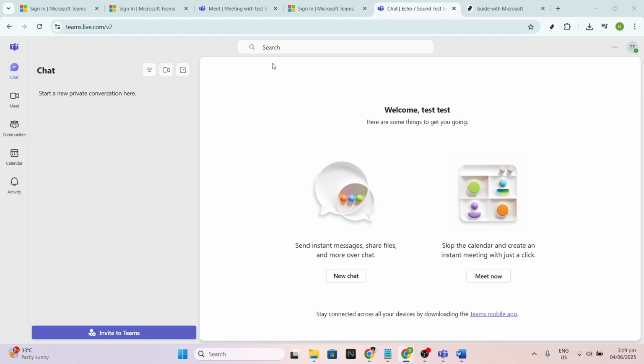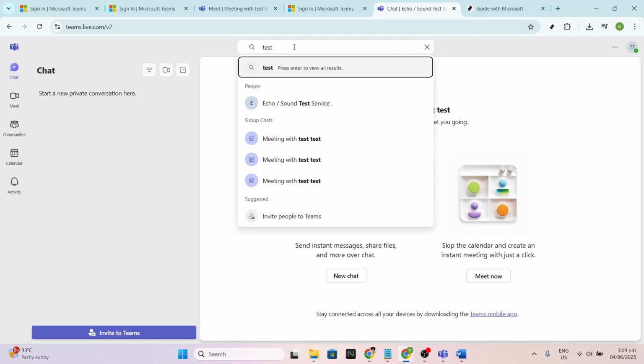Now, let's locate the chat you want to unhide. For this, you'll want to use the search bar, which you'll find conveniently located at the top of the Teams interface. Think of the search bar as your personal shortcut to quickly finding any conversation. Simply start typing the name of the person or group you were chatting with. This search function is particularly handy if you have many ongoing chats or if some time has passed since your last conversation with them.